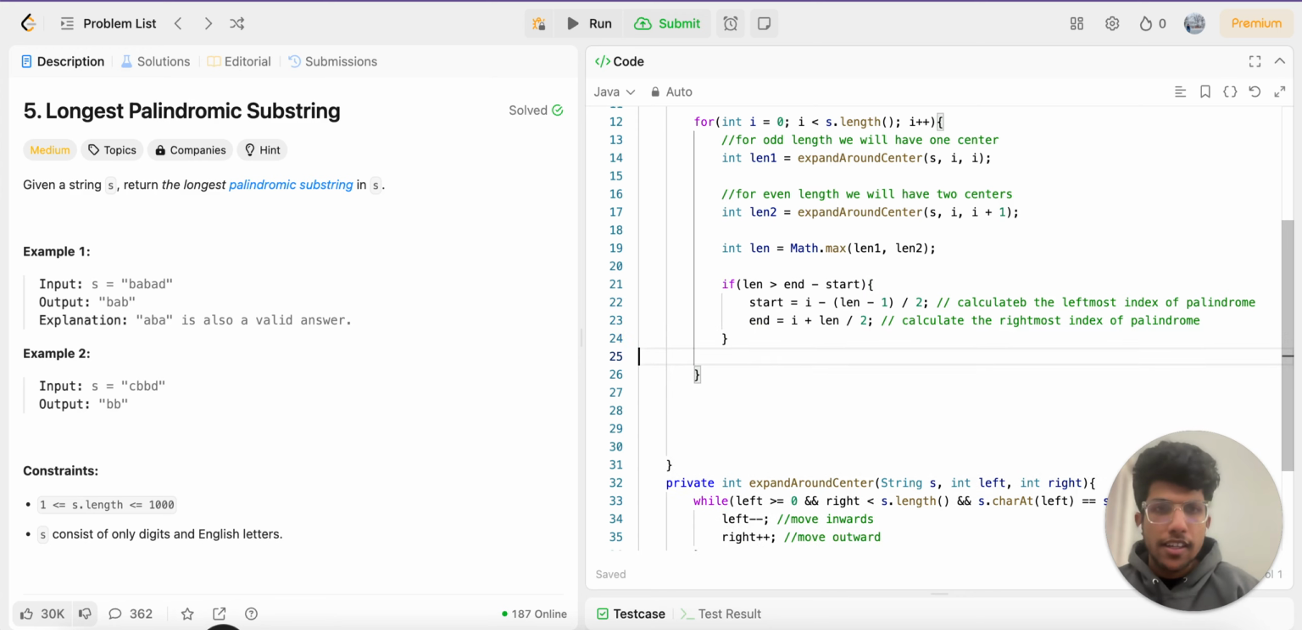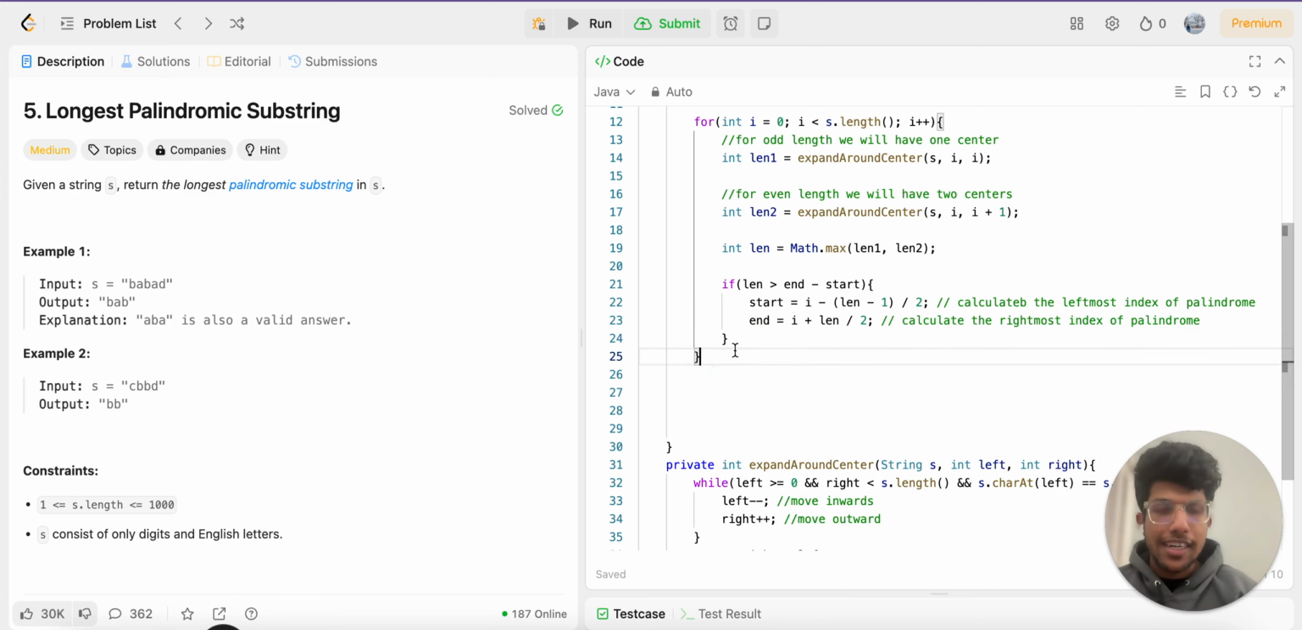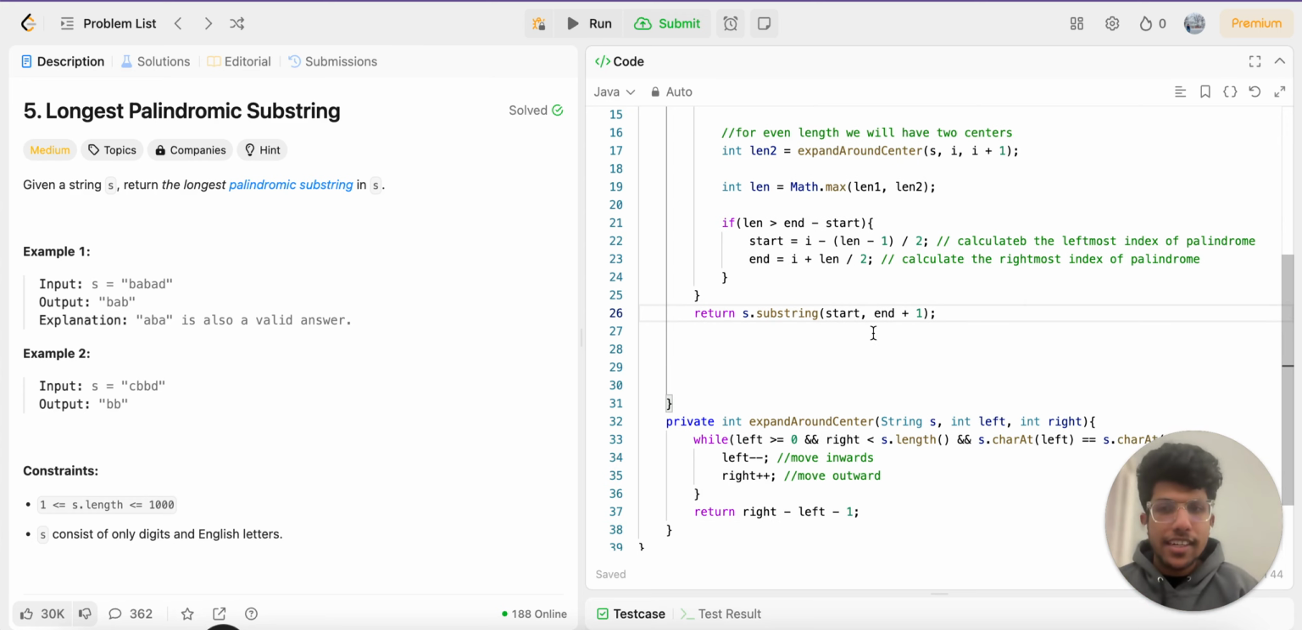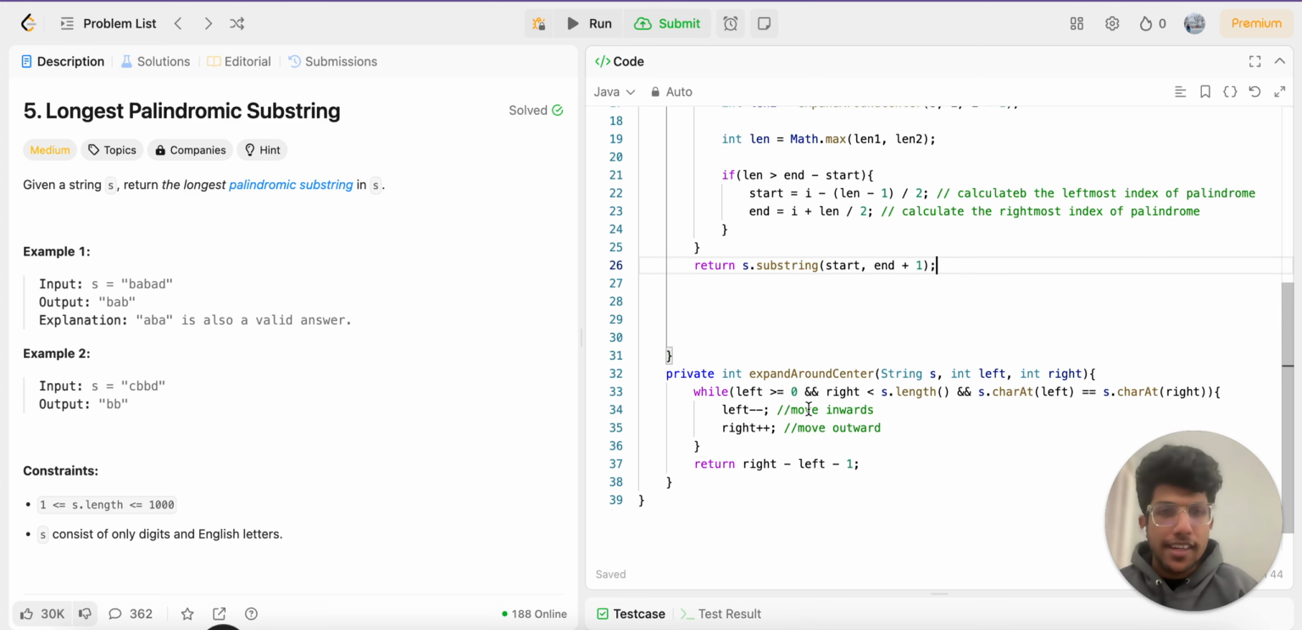Now here we get out of our loop and we would return s.substring(start, end + 1), because the upper bound is exclusive. So basically we will return the maximum substring, start to end, whichever is the maximum. Start and end are continuously updated, so we'll return it. This will give us our answer.